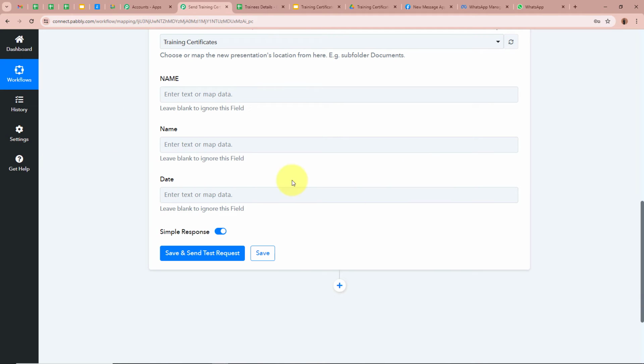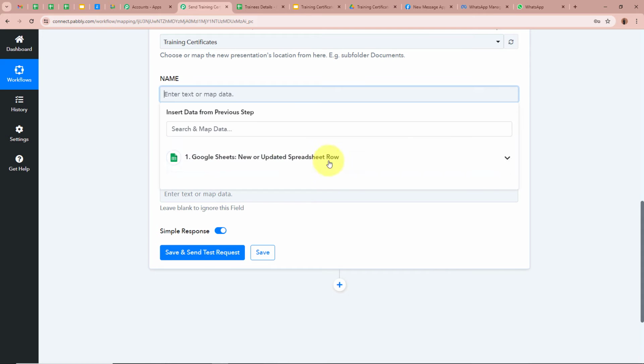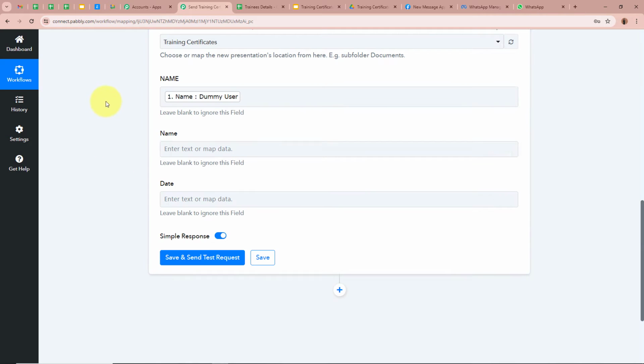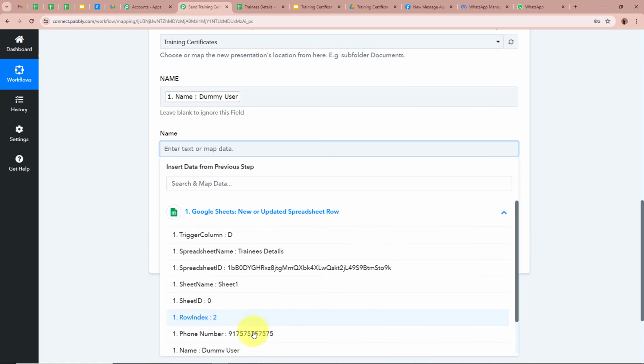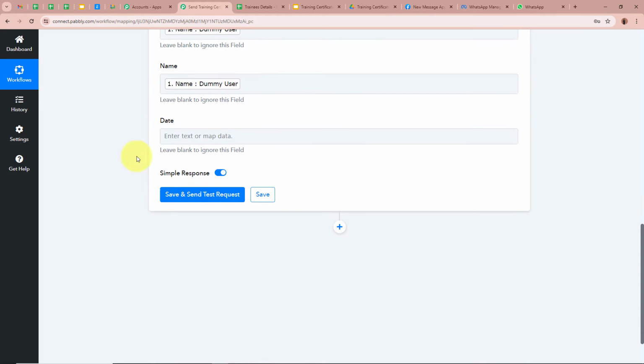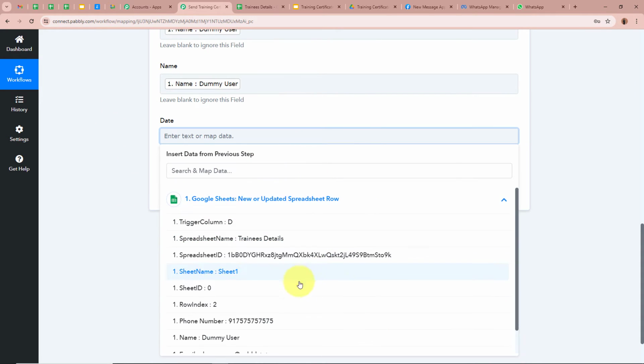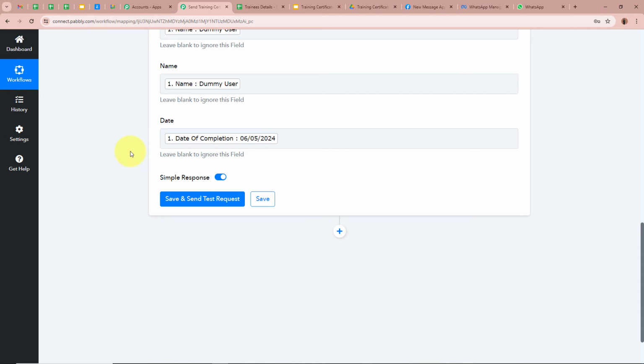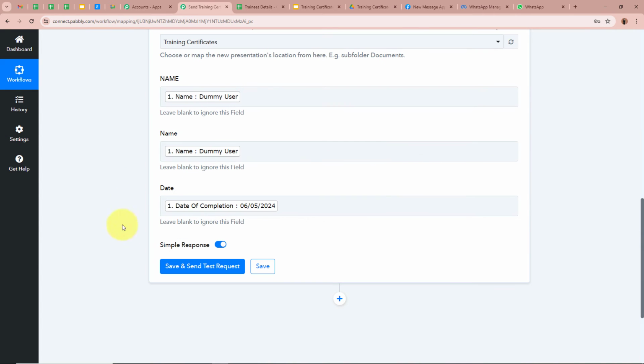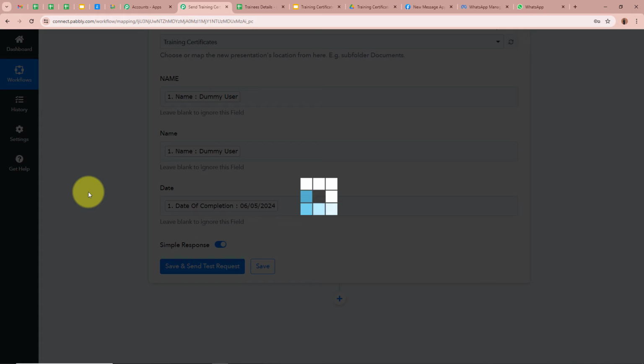And in the workflow that we have created over here, you can see these are the variables that I've added in my Google Slides. It is asking for the name and the date, so we're going to map the data for all these details. Firstly, for the name, I'm going to map the name of our trainee. Then again, it is asking for the name. I'm going to map the name of the trainee there as well. Next, it is asking for the date, so I'm going to map the date that we have received in our previous step. As I've filled in all the details, I'm going to click on save and send test request.